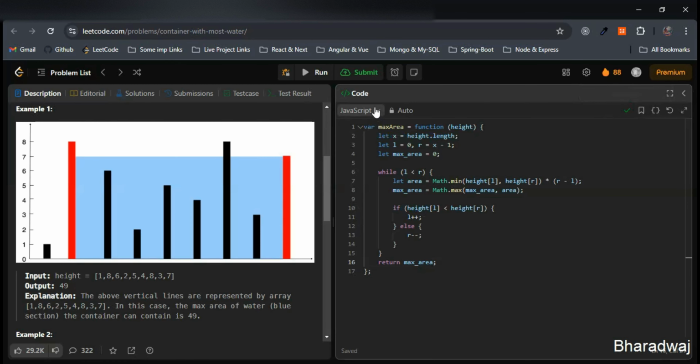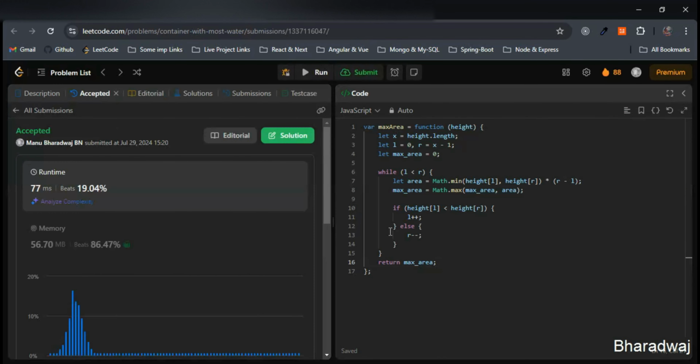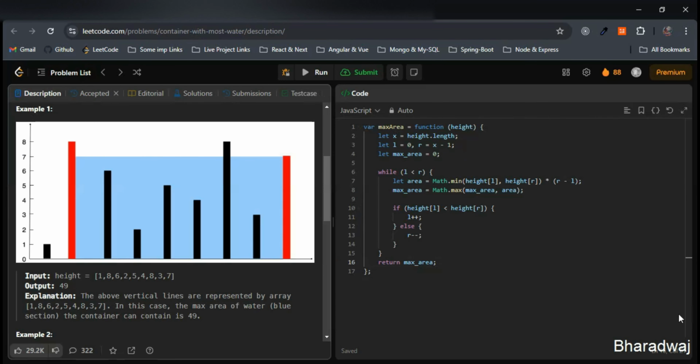So let me format this once. Let me submit this once, right? So yeah, this is working correctly. So let's try to run the code. In my case, I'll just take this example.